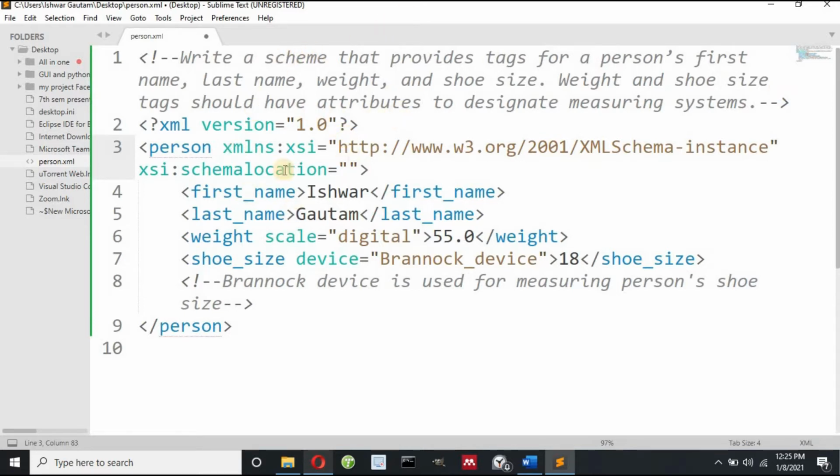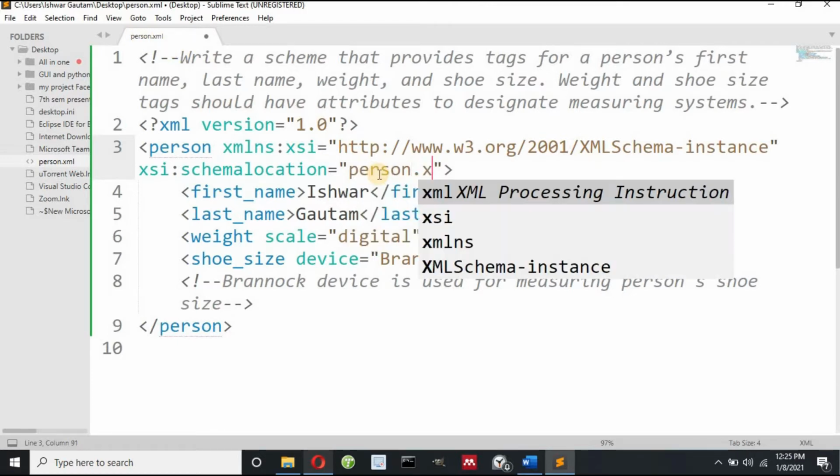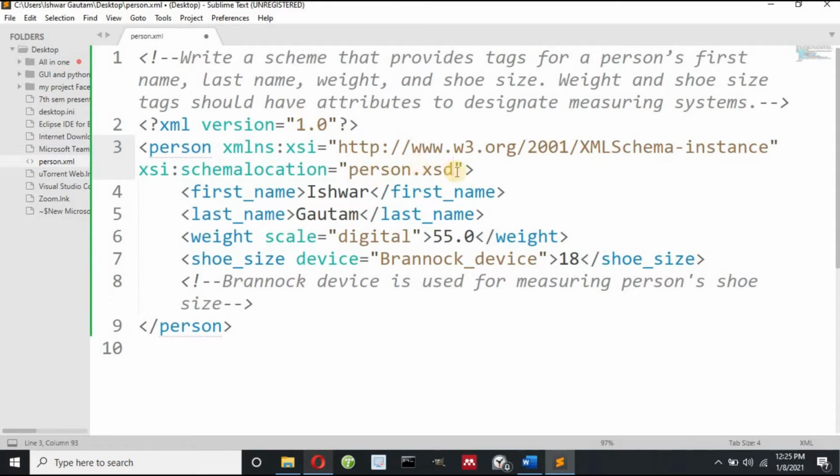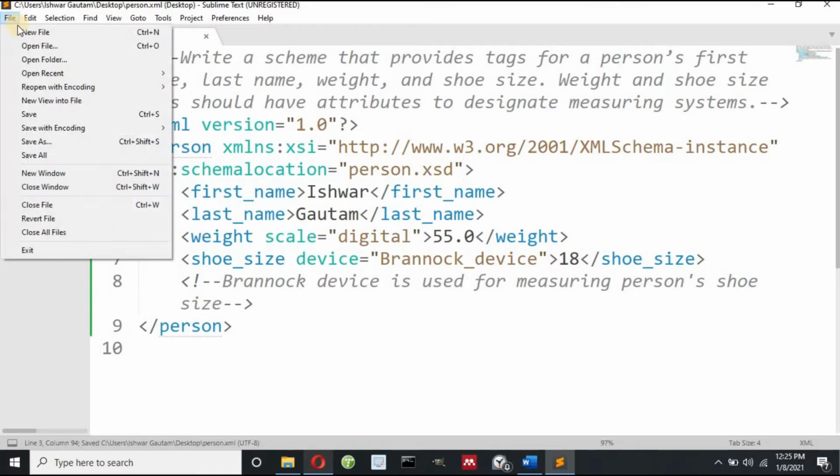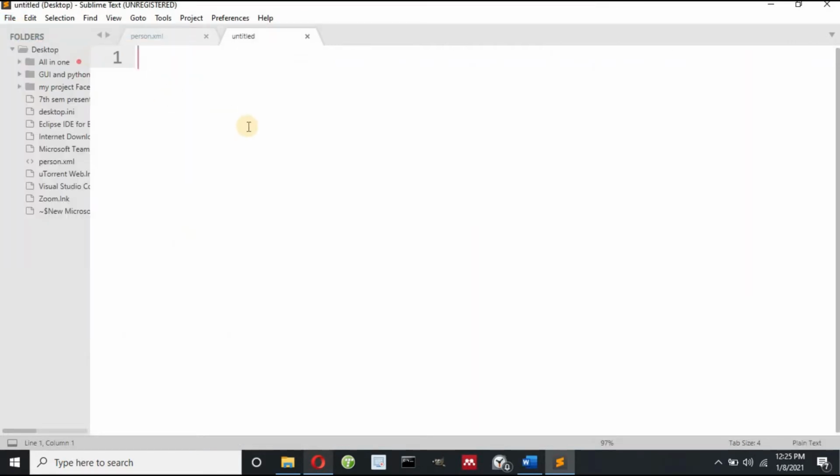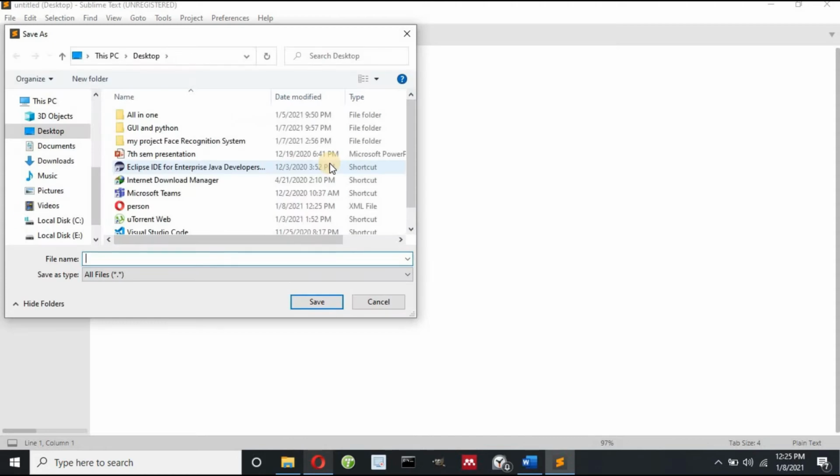So this is my XML document and the name is person.xml, so let me write here person.xsd. XSD means XML Schema Definition. We have to pass the name of our XML schema file, and I haven't created this yet. So let me first create my XML schema document file. File, new file, and let me save this file as person.xsd.